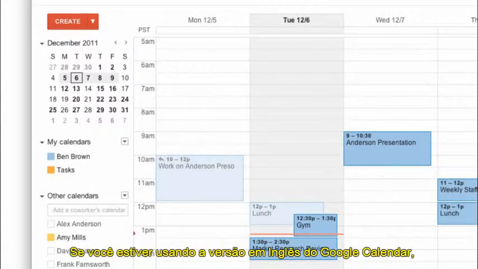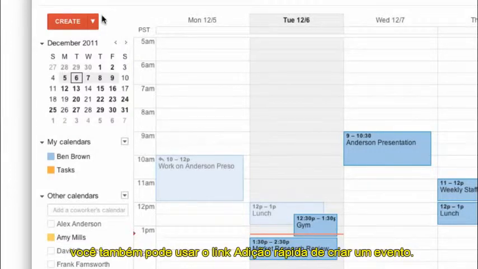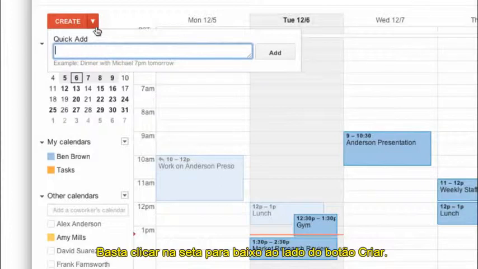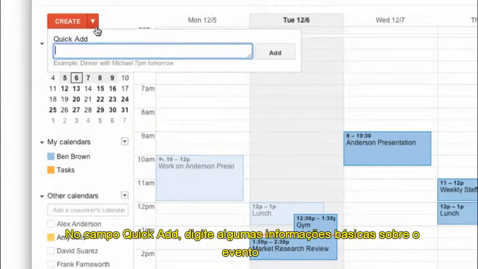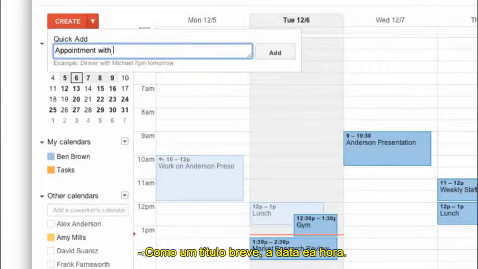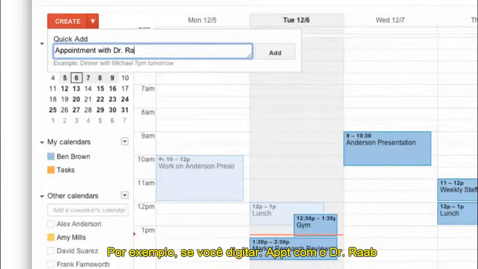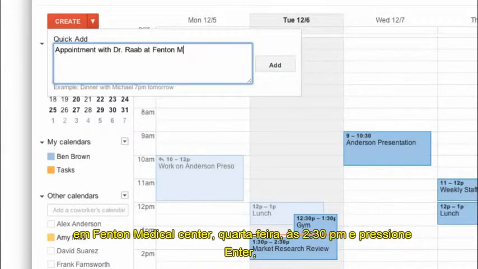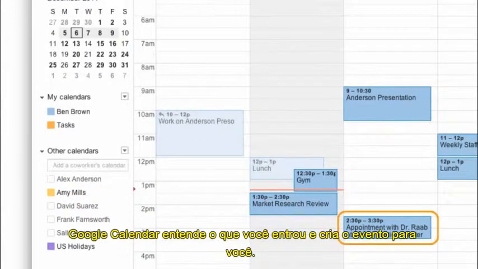If you're using the English version of Google Calendar, you can also use the Quick Add link to create an event. Just click the down arrow next to the Create button. In the Quick Add field, enter some basic information about the event, like a brief title, the date, and time. For example, if you enter Appointment with Dr. Rob at Fenton Medical Center Wednesday at 2:30 p.m. and then press Enter, Google Calendar understands what you entered and creates the event for you.